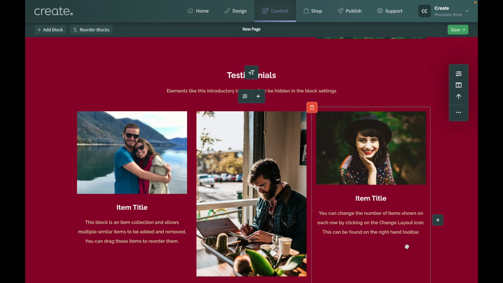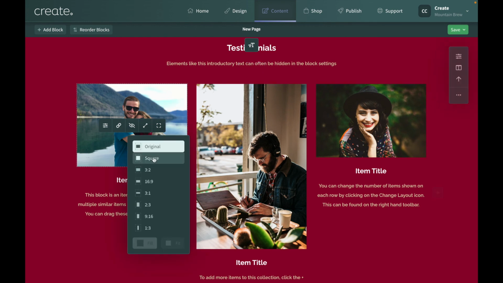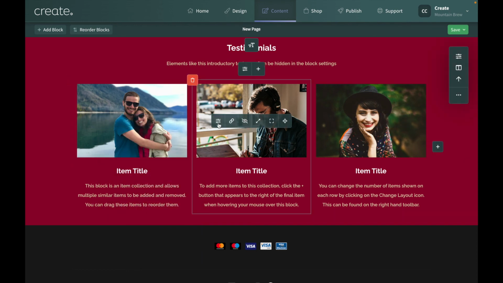So this is a good demonstration as to how the aspect ratio setting works and how it's very effective in these collection blocks where you have multiple items in a row. Now you can see that they're all given equal width. So they're each sharing a third of that block. But because the aspect ratio is set to original and they're different sizes, they've all got varying heights. So if I go to the aspect ratio option and then select 3:2, you'll see it gives all 3 images the exact same aspect ratio and then makes them the same size.